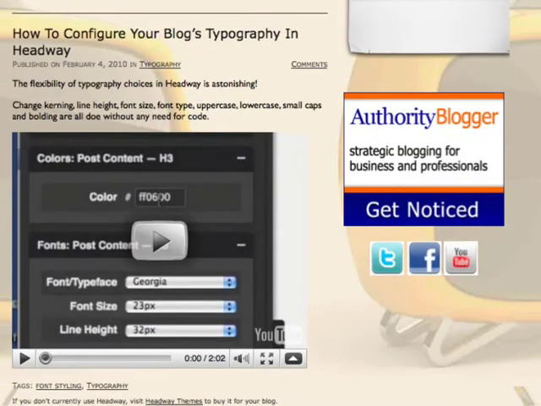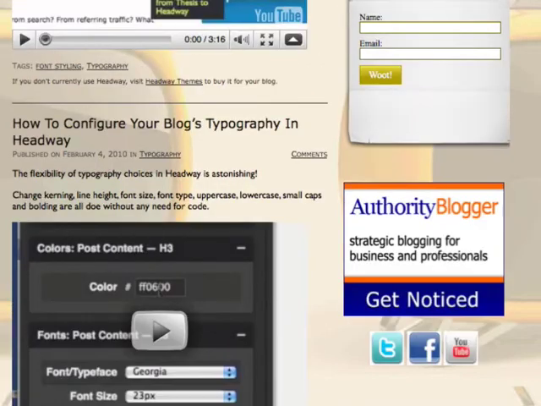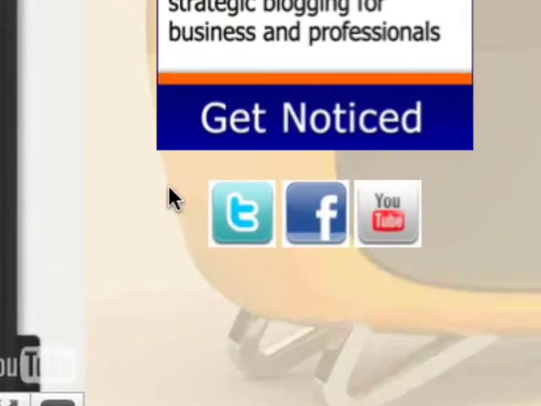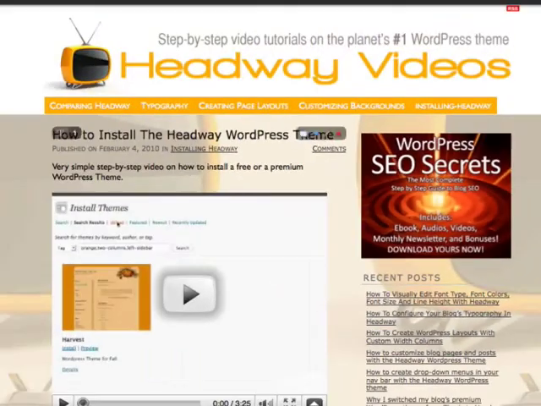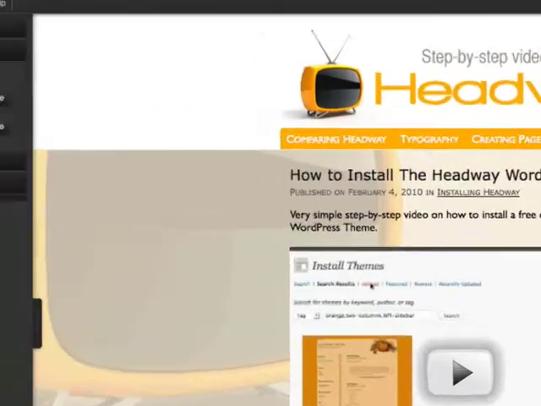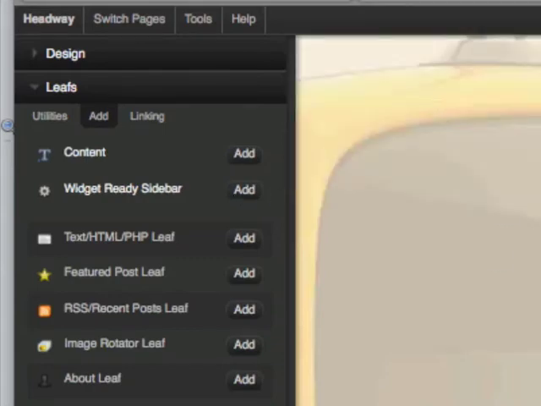background, all right? And the reason why is because it's basically just a styling preference. I want to have a white background specifically behind these three social media icons, okay? All you have to do is go into the visual editor, all right? You go under leafs, click on add, widget ready sidebar. Okay, I'm going to add that, all right?